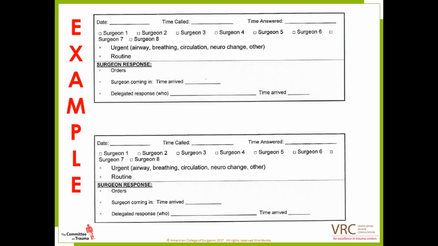So there were like 5 of these on one sheet, but I just snipped it and put 2 on here. If you need a copy of this, you can email us and we'll share it with you.